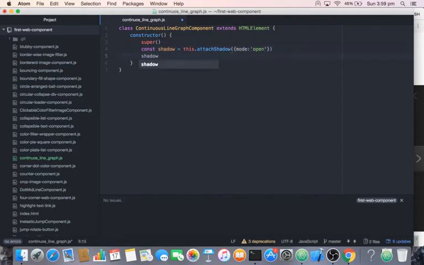Now in the shadow, I'm going to add the child. The child will be this dot image, which will be an image element having no source, no width, and no height. Then I'm going to add that on the shadow, shadow dot append child, this dot img, this is image. Now connected callback will be called when the image is added to the shadow. So here I will call another method that's called render.